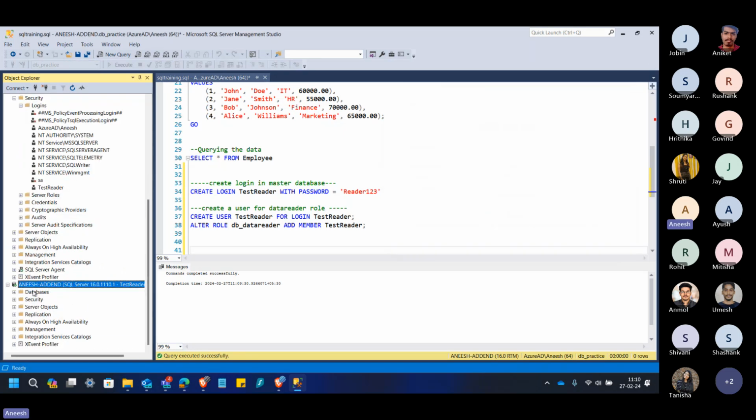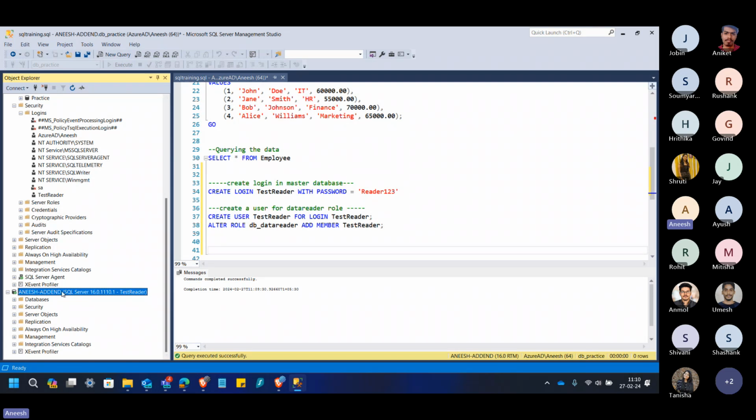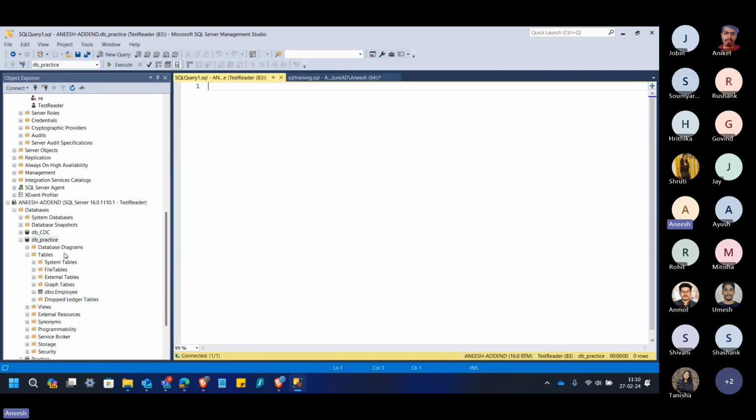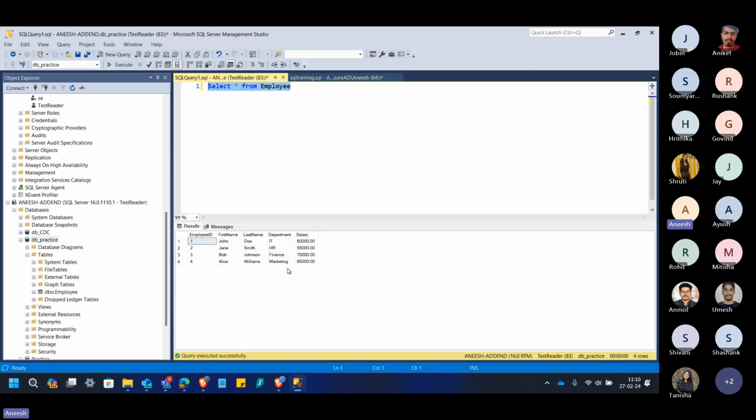You can see in the left pane that I have a new connection named test reader. Under the databases, I can go and select my DB practice. On the tables, I have the dbo.employee table. Now let's open a new query, and we'll check for the permissions it has. Let's first check for the select permission. Select star from employee. If you run the command, you can see that you are able to check the data. So it successfully created a role which has the permission to read the data.